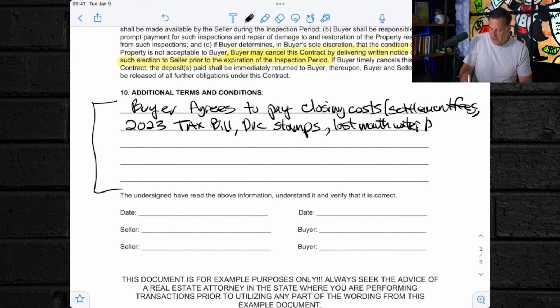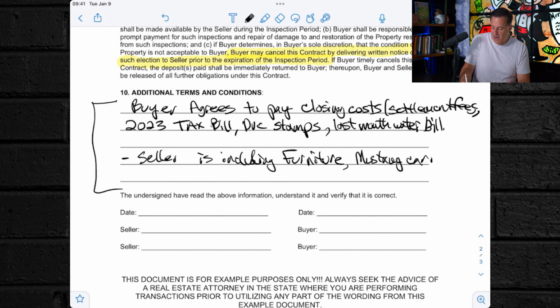Guys, if you're making a huge profit and paying a water bill for your seller makes them happy, then do it. Now, say someone wants to include all the furniture in the property. By the way, you don't want the furniture. The furniture does not help you in wholesaling. But if you were going to include furniture: seller is including furniture. Sometimes it's a car, Mustang, car in garage. You understand what I'm saying here. This is where you do it.